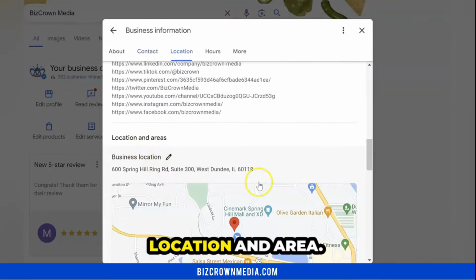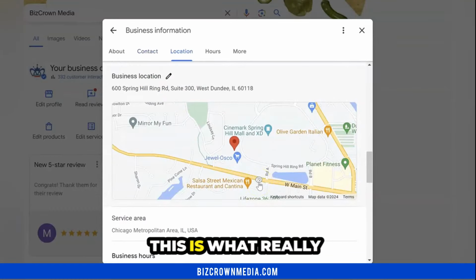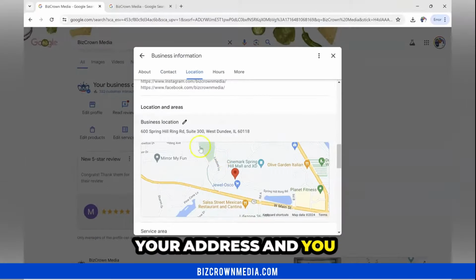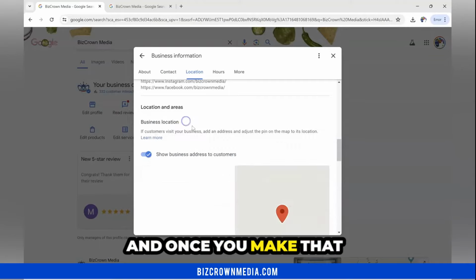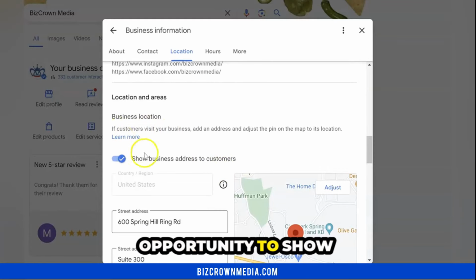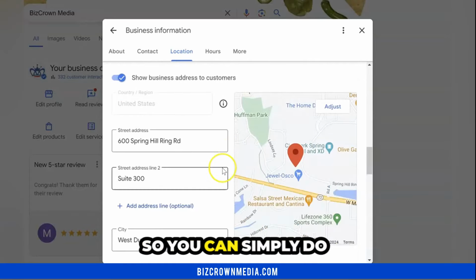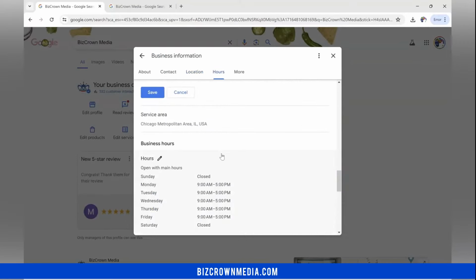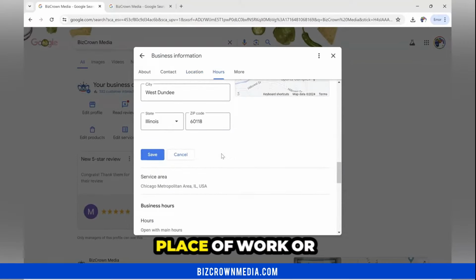Now, let's talk about the location and area. So this is huge. This is what really matters when it comes to SEO, your address and you updating your location. And once you make that change, as you can see, it updates it. So you have the opportunity to show business address to customers or not. If customers visit your business, add an address and adjust the pin on the map to its location. So you can simply do that to let people know that they can visit your office or visit your place of work or business to conduct business with you.